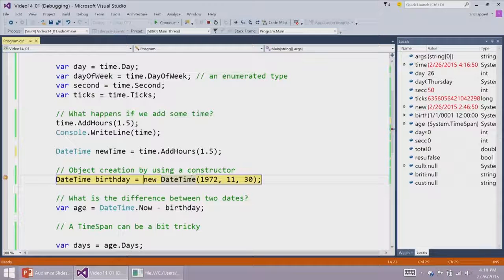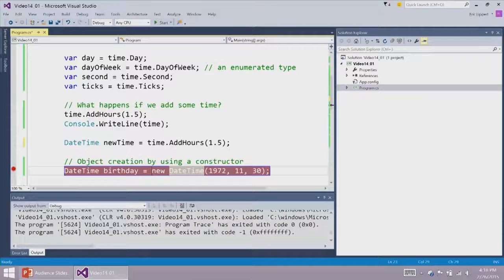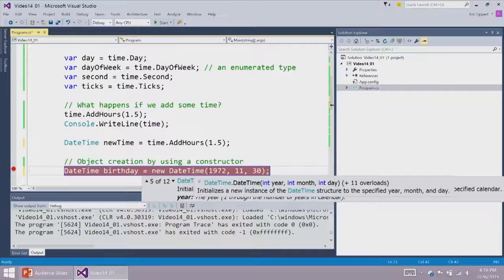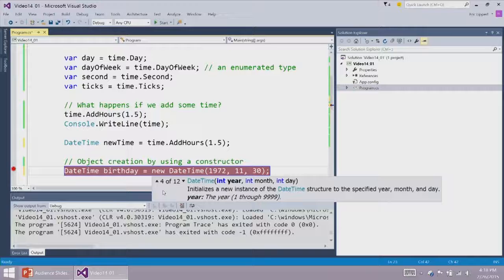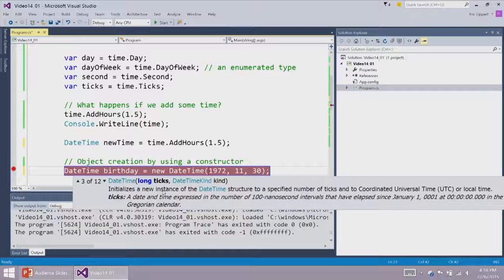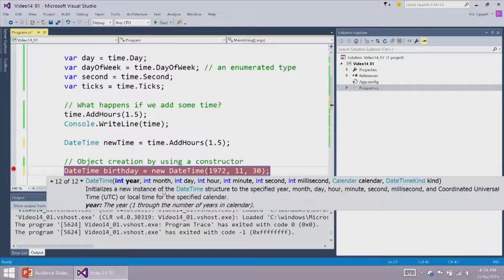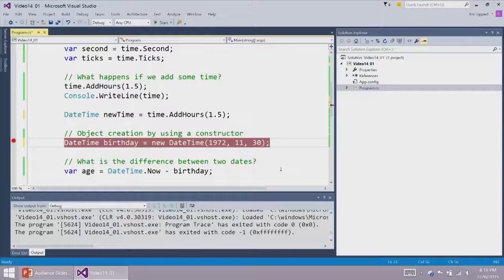So if we were to use IntelliSense, which we will do right here, we can see that there are 12 different ways to construct a date time. We can give it the year, the month, and the day. We can give it a count of ticks. Lots of different things we can do. We can give it the year, the month, the day, the hour, the minute, the second, the millisecond, the kind of calendar that we're using, and so on. There's 12 different ways to create a date time. I'm using the simplest possible one here of just the year, the month, and the day.